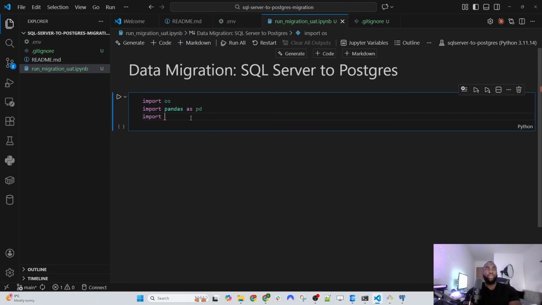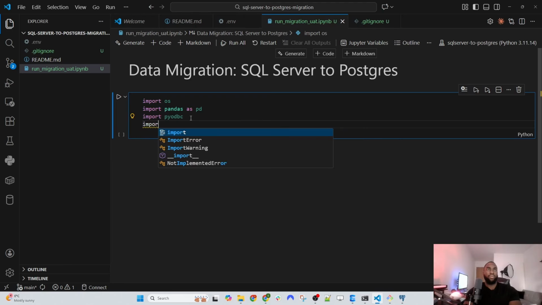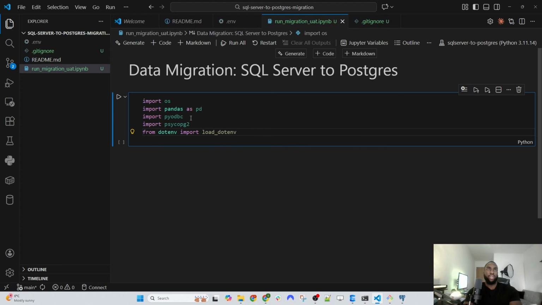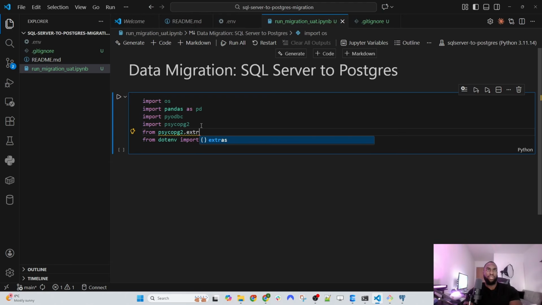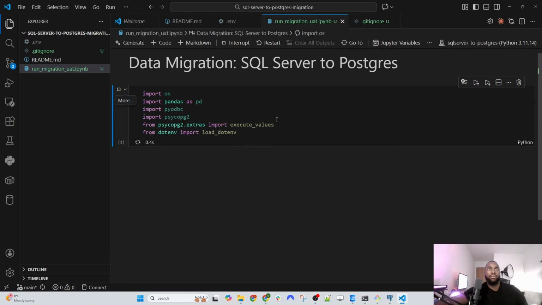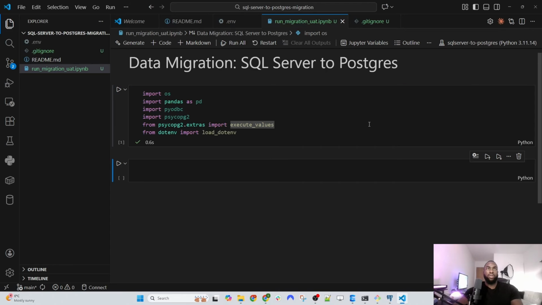And then I'm going to import the remaining libraries. So pyodbc, psycopg2, and then from dotenv import load_dotenv. I'm also going to import from psycopg2.extras import execute_values. This is going to be useful. I'm going to show you why later. Okay, so if you get this prompt, just click install. So I'm going to run this cell, and then I'm going to create a new cell.